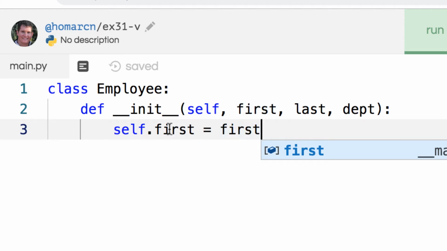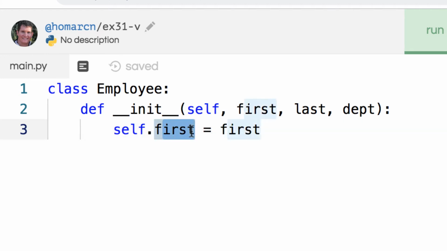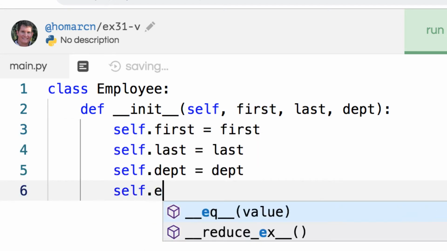So you know, you could call this f. You could really do this. You could have self.f equals first, but these have to match up. But we're just going to keep them the same. And we're going to do one for last and department. We're going to do another one that says self.email.